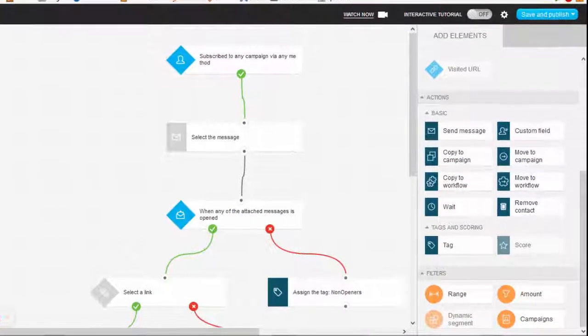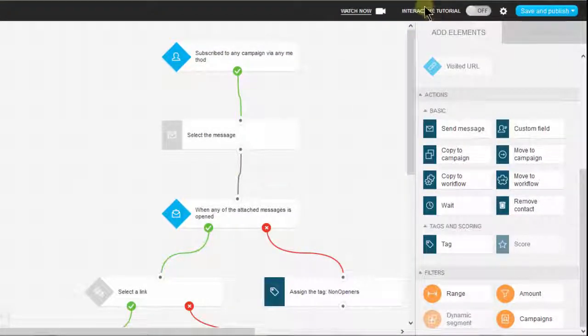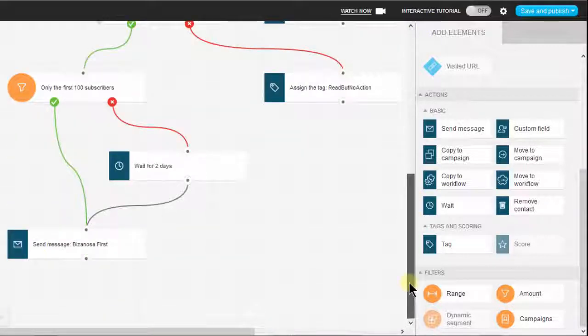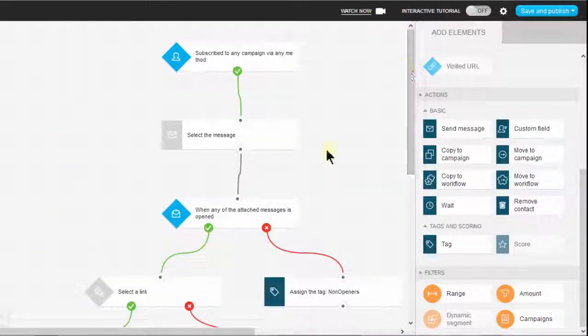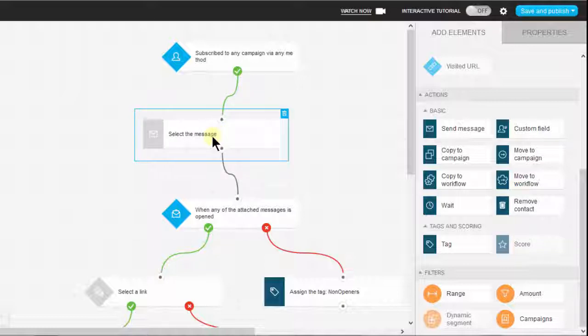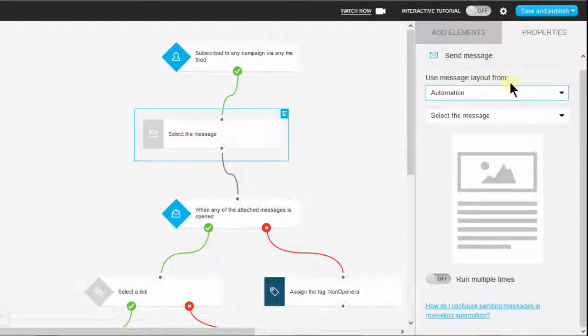Hi and welcome back. In the last video, you saw me follow this interactive tutorial, and I created this automation based on it. From what you can see here, I also did make some mistakes. Like for this one, I didn't choose a message. It clearly tells me to select a message, but I didn't. If I wanted to choose a message, I would need to double click on it. Then I come here and choose a message that I want to be sent out if somebody subscribes.